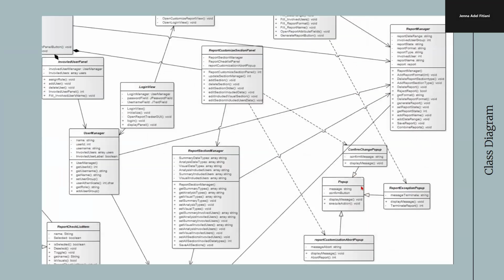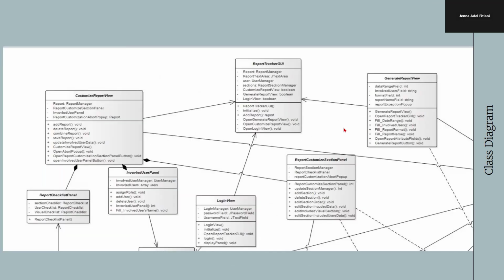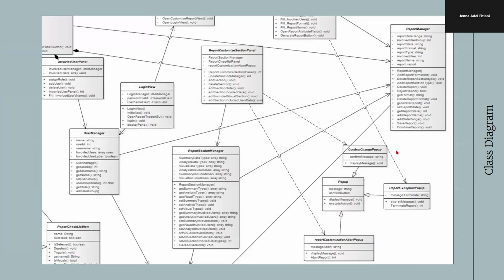Pop-ups are going to be seen through the generate report view, the customized report view, and even the report customization section panel. Let's go into that, because we're starting with interfaces and going down to the management layer and the system. Here is a pop-up.